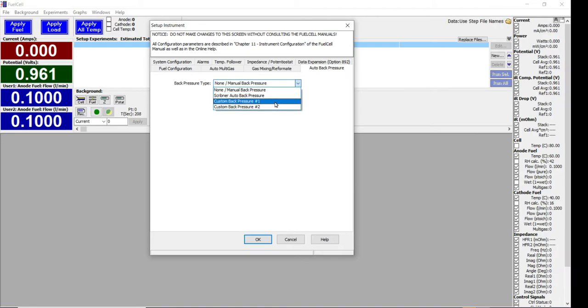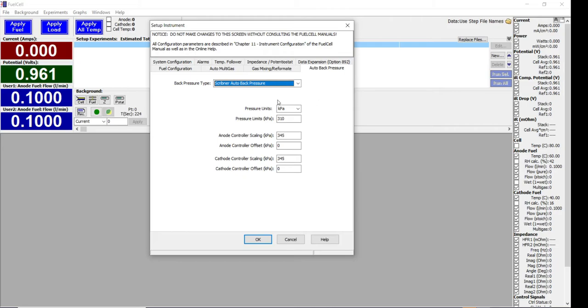But the vast majority of customers will be installing an auto back pressure system that has been manufactured and pre-configured from Scribner. Once the type is selected, there are a few configuration parameters to choose from and set up. We can choose between the units of kilopascals or pounds per square inch. We recommend that you start with kilopascals because that is how the unit is configured from the factory.